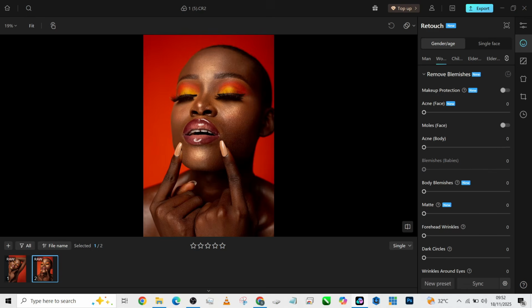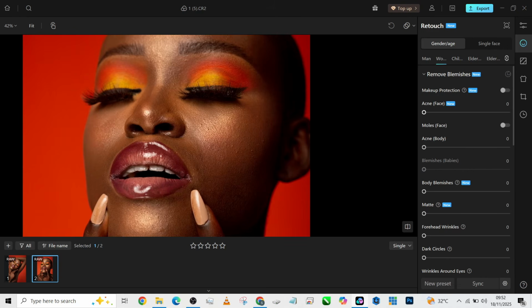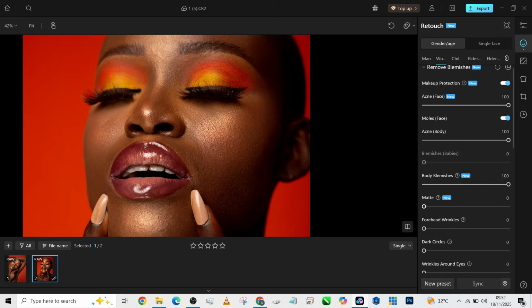The first thing I want to do is to take care of the blemishes on her face and on her body. So I'm going to come here and make sure I turn on my makeup protection so that it doesn't see some of the makeup on her face as blemishes. Then I will increase the acne on the face to reduce it. I'll also turn on the face mole, do the same thing for the body. Then increase my body blemishes and maybe reduce the marks a little. I wouldn't want it gone away entirely because of the highlights on her.